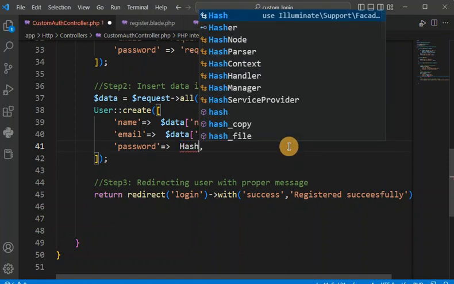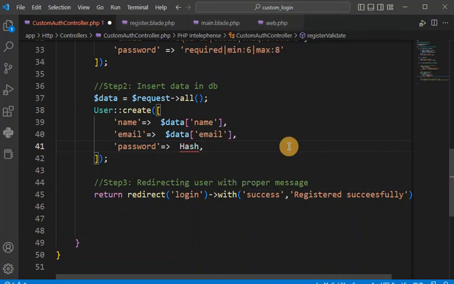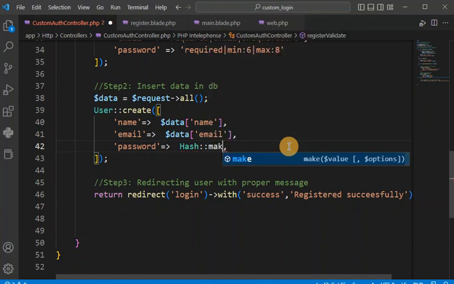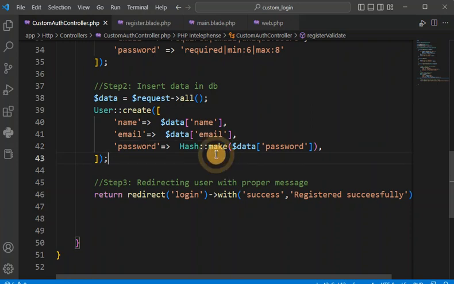One more thing here you have to notice, this password we have to create in hash format. So we can use this hash method and make, let me check, there is a make method. With the help of this we can create the hash password.